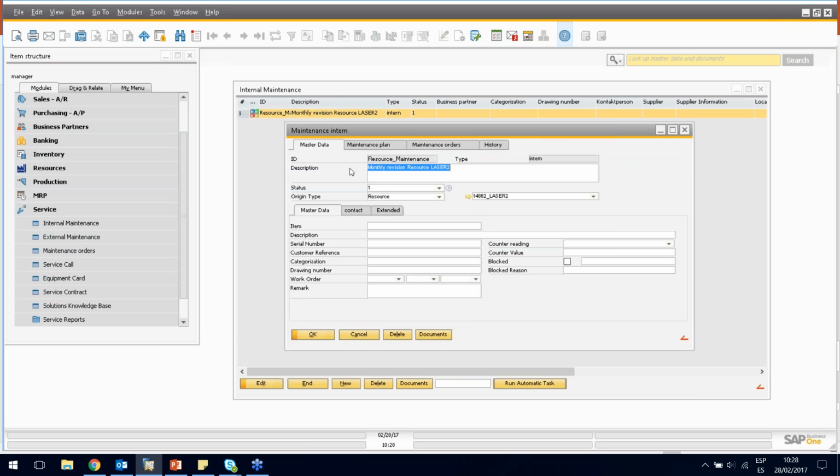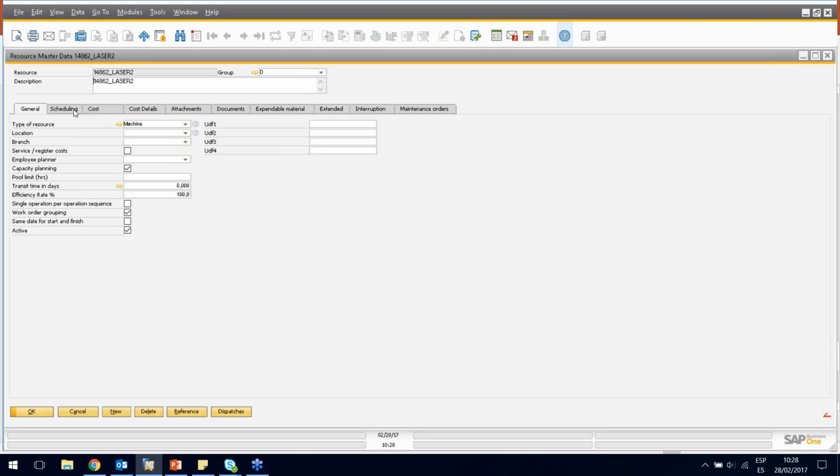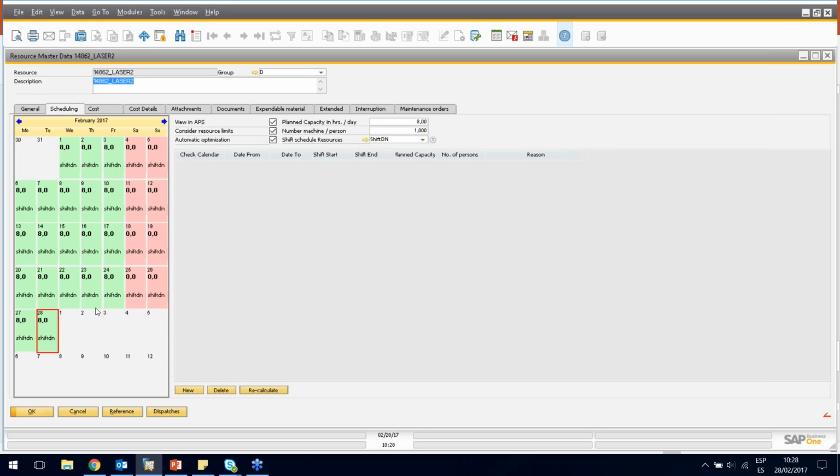We can see on the master data, in our resource, not on February but on March, that we have 2 hours that are interrupted because we told the system that it's going to be from 11 to 1 p.m. So it's 2 hours from the 8 hours that we have on the capacity.